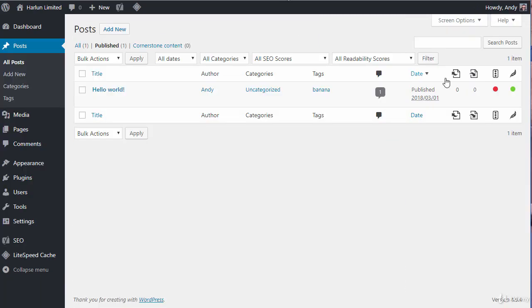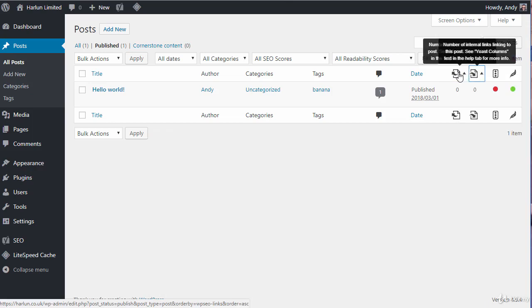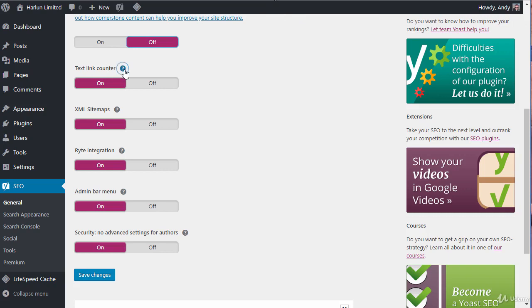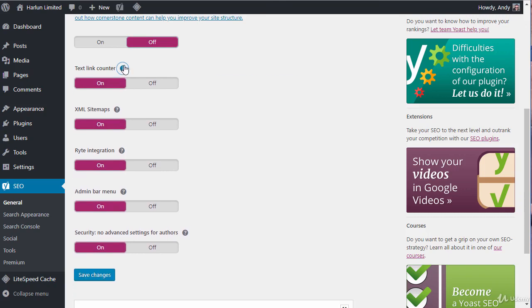Text link counter, again, we've got here links out and links in, two columns. So it tells you how many times you're linking out, how many times you're linking in. And the whole idea of that is to help you improve your link structure on your website. Again, I don't bother with that. XML sitemaps we've already seen.